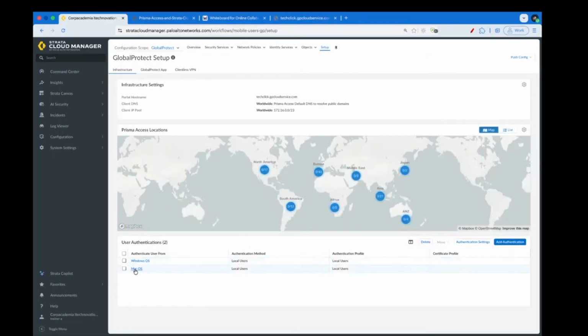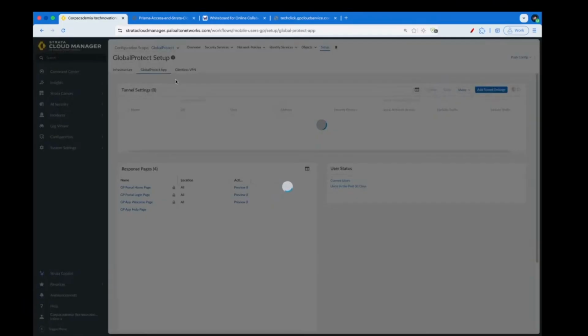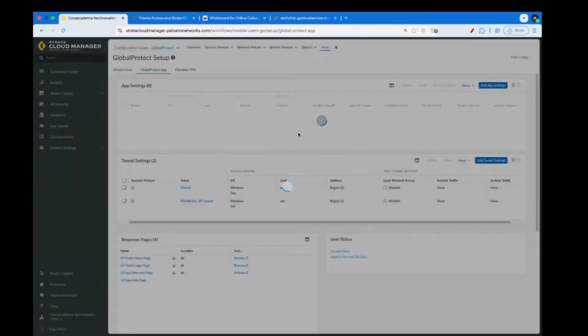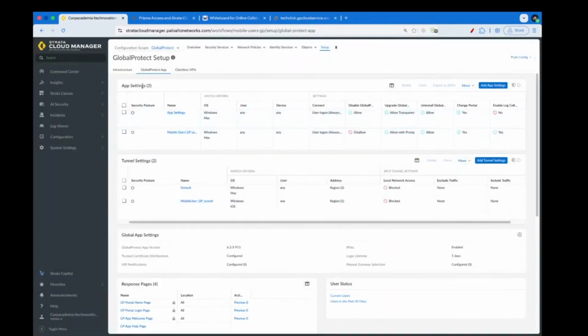Okay. If you have more, suppose macOS, Android, iPhone, iPad, Linux, you can add this authentication profile and continue like that. Now you can go to the GlobalProtect application. So you have two options here. One is the app setting. Under app setting, what do you need to do? Let me add a new app setting.